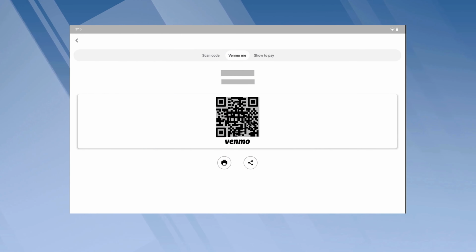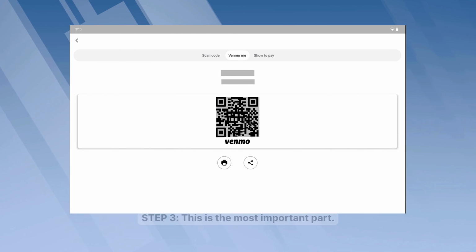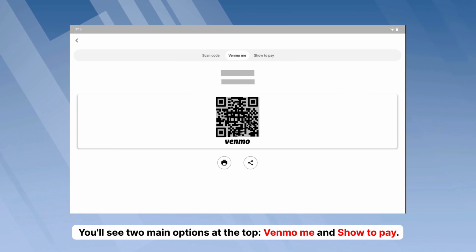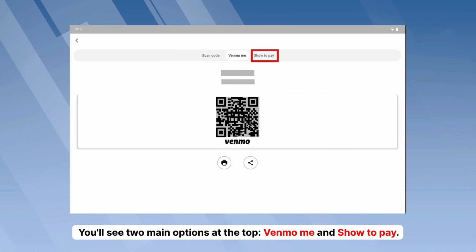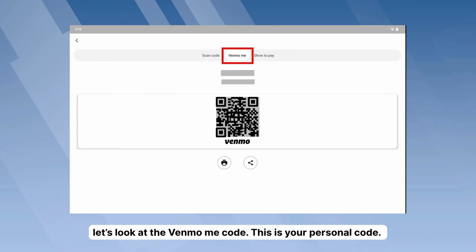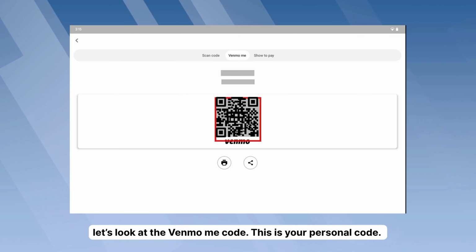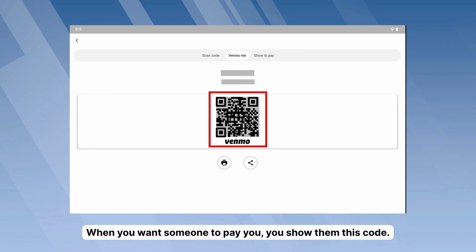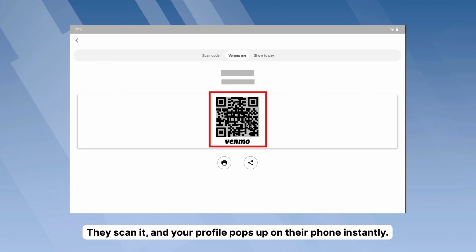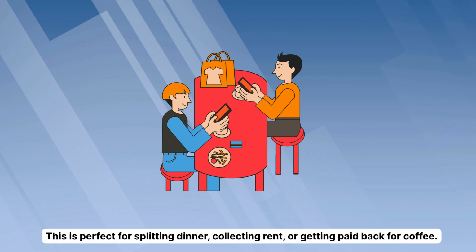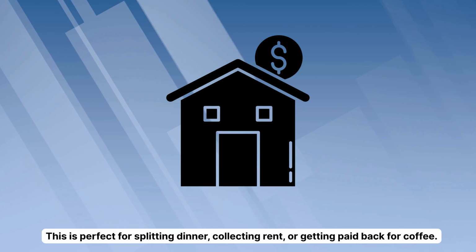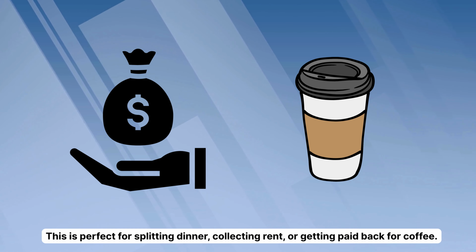Okay, back to the final step. This is the most important part. You'll see 2 main options at the top, Venmo Me and Show to Pay. First, let's look at the Venmo Me code. This is your personal code. When you want someone to pay you, show them this code. They scan it, and your profile pops up on their phone instantly. This is perfect for splitting dinner, collecting rent, or getting paid back for coffee.